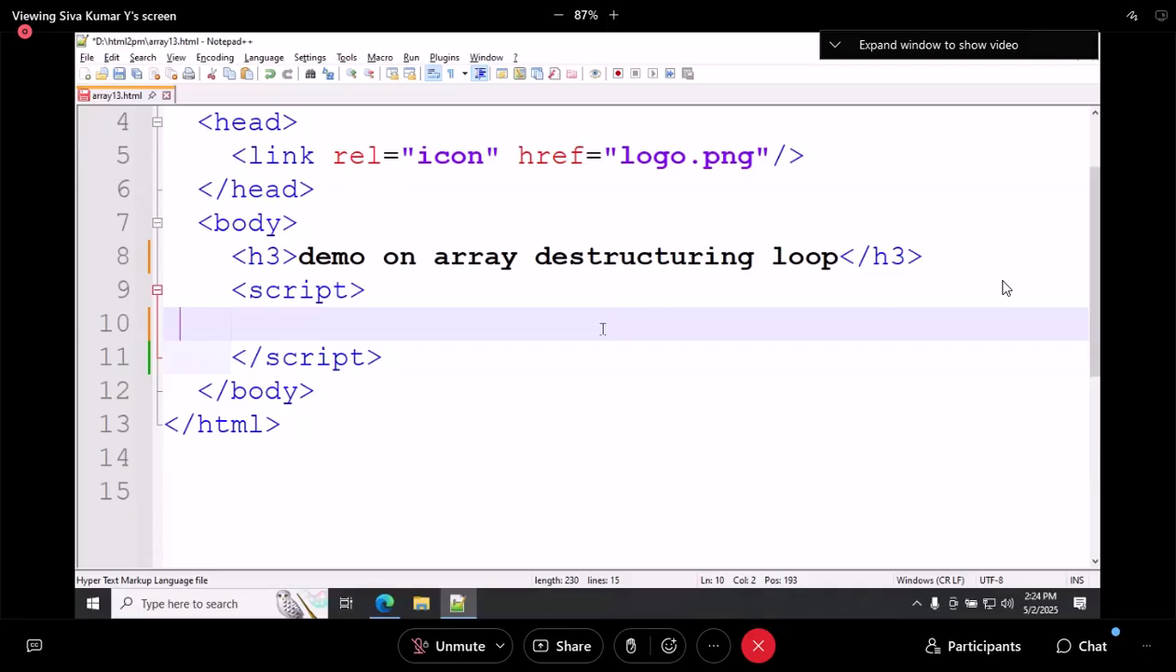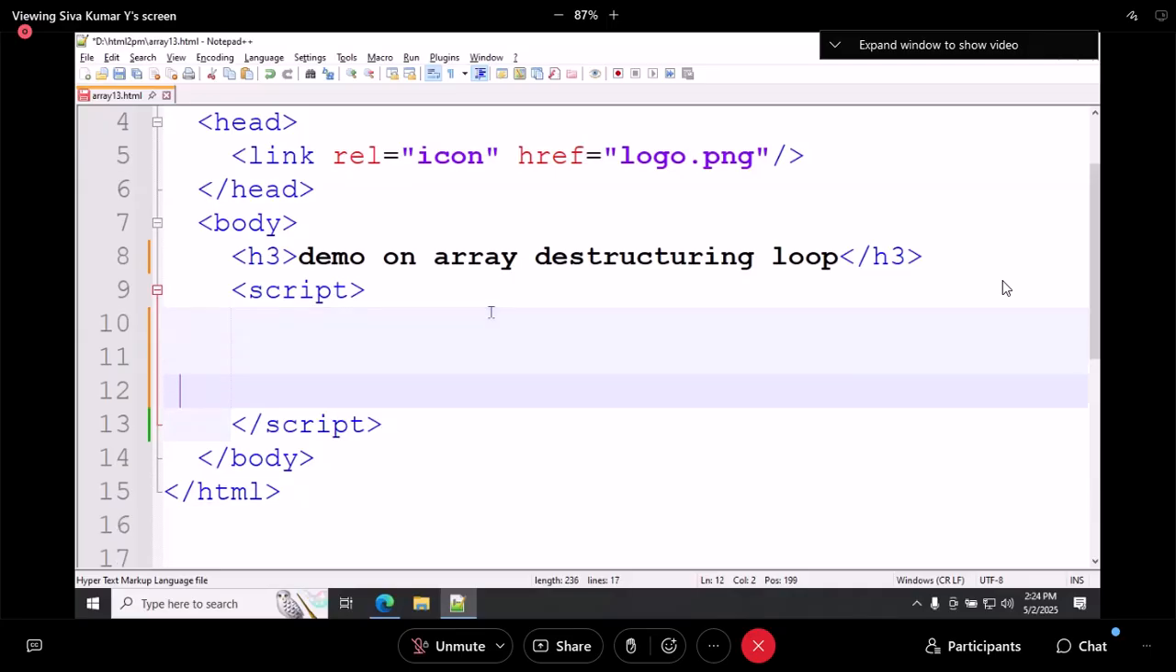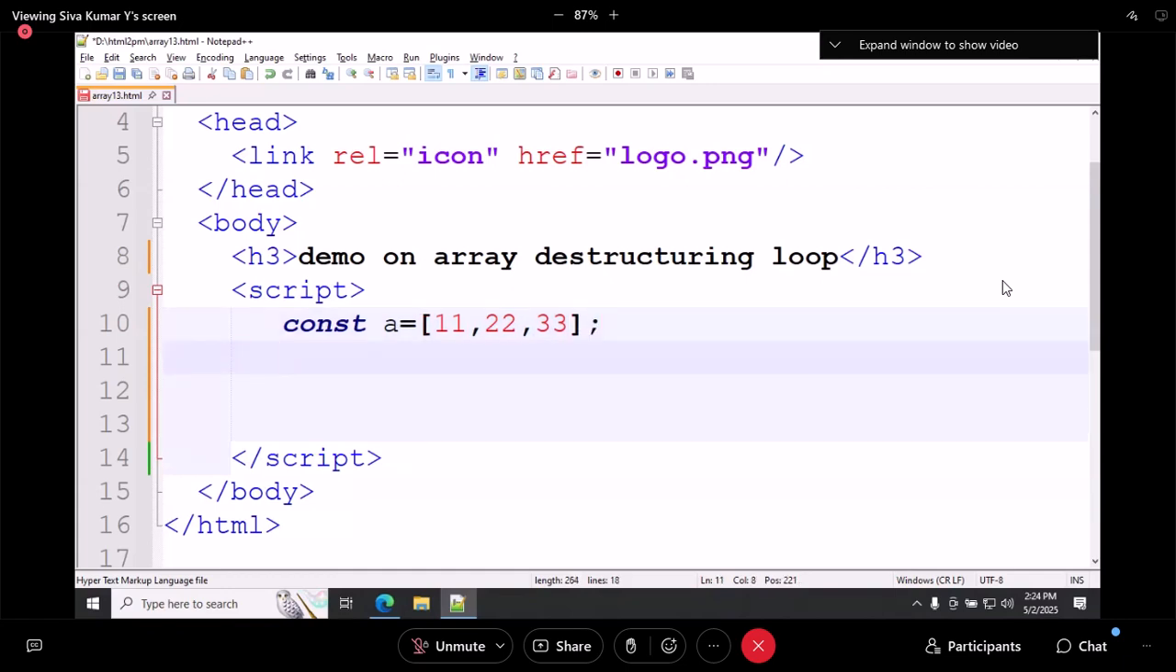Now I'm going to do spreading of the data. So no special operator, no special function. It's just a coding syntax only, new syntax. See, first you'll get the idea here. Constant A equals 11, 22, 33. This is my data.